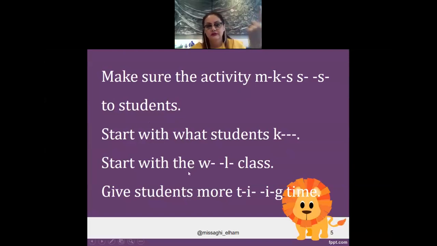Start with the whole class, not only the sharp students. It's better you ask all together. Definitely, we never ignore any of them, even the shy ones.